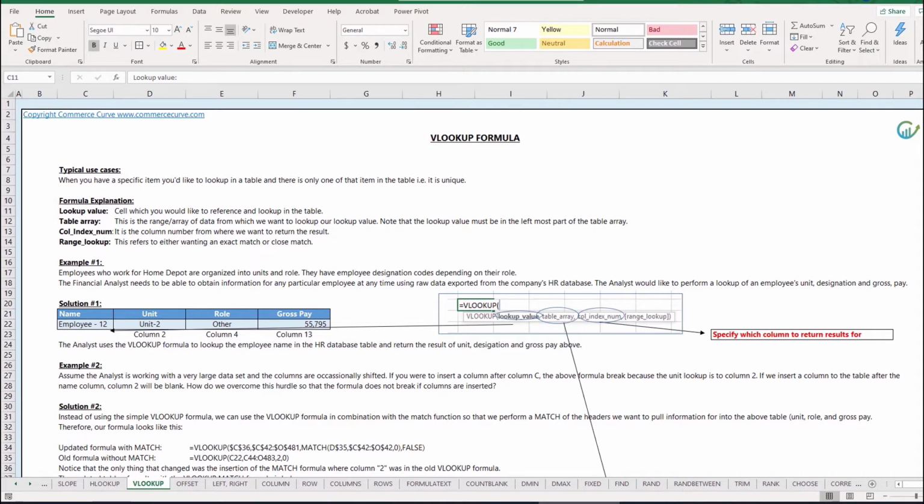So in example 1, employees who work for Home Depot are organized into units and roles. They have employee designation codes depending on their role. The financial analyst needs to be able to obtain information for any particular employee at any time using raw data exported from the company's HR database. The analyst would like to perform a lookup of the employee's unit, designation, and gross pay within the table. So let's take a look at the raw data.